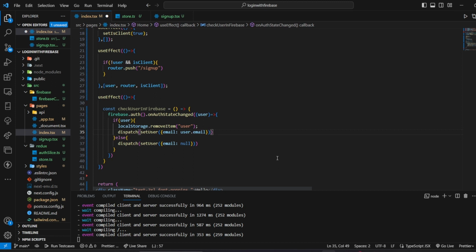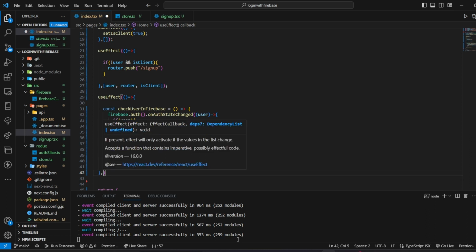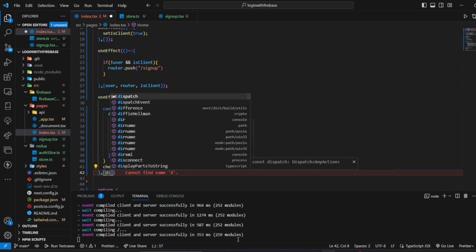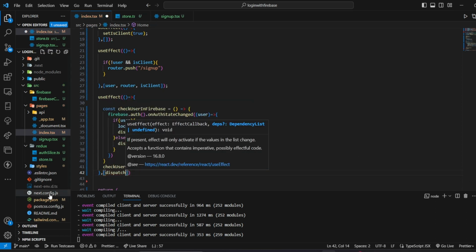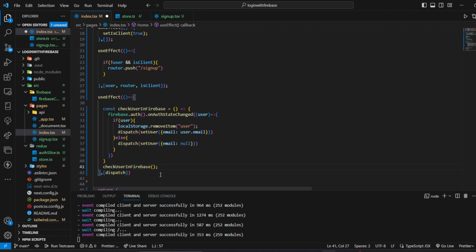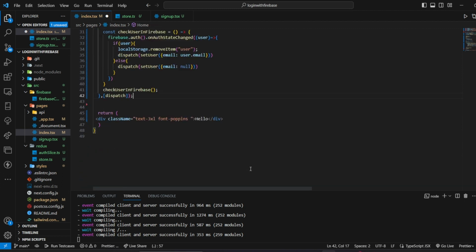So let's call the function here, and the dependency will only have dispatch. So this useEffect hook is done.